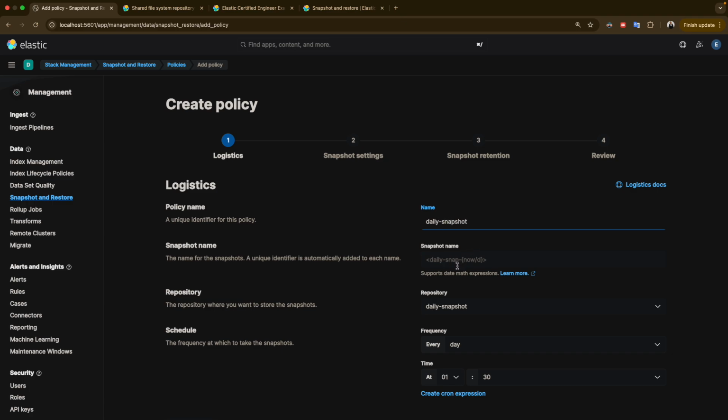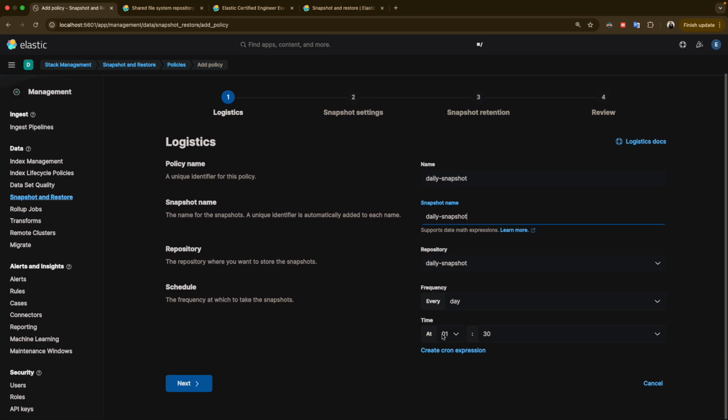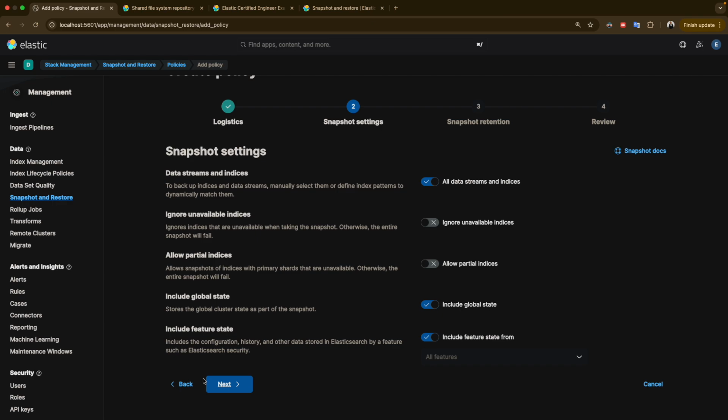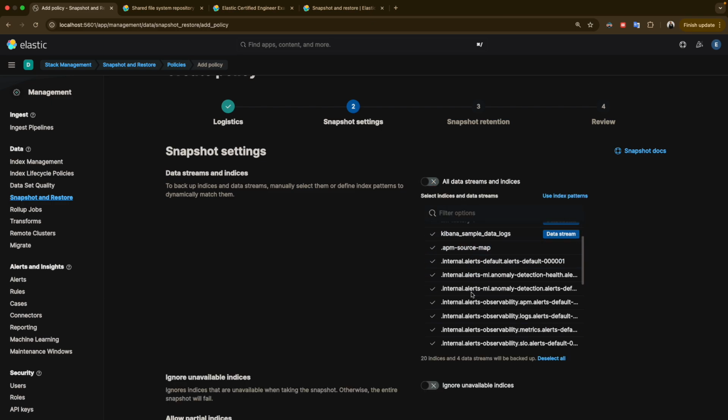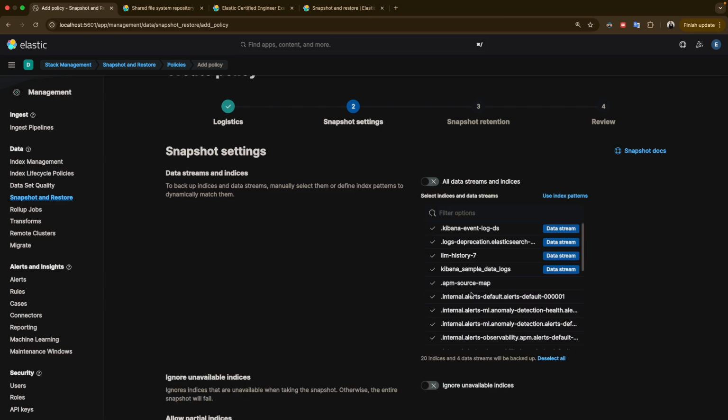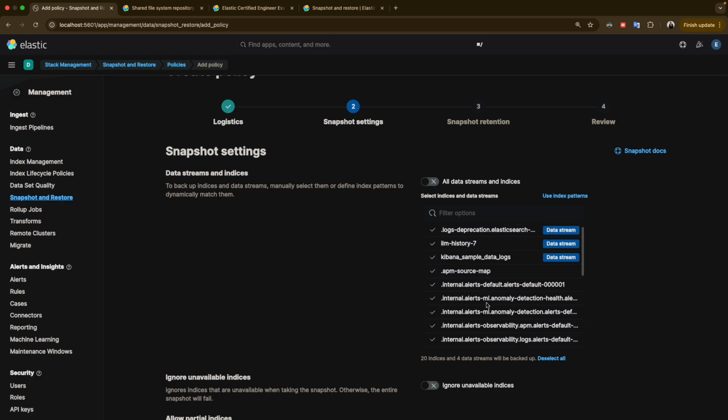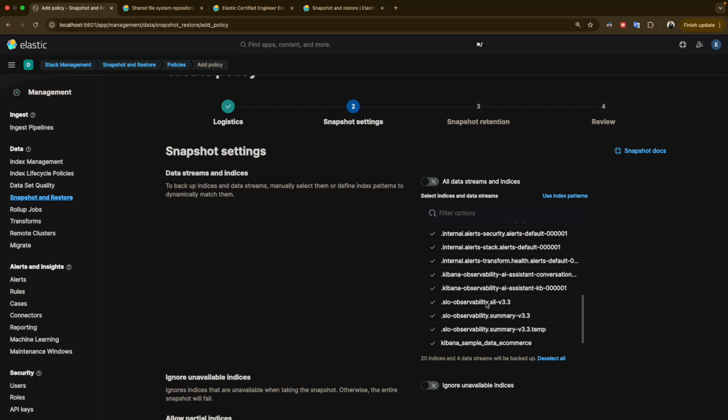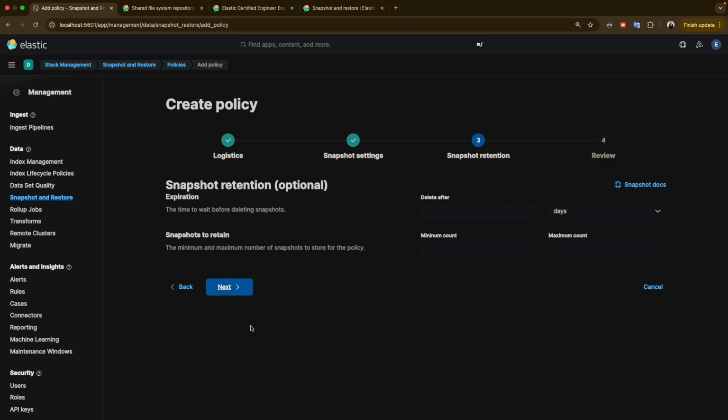snapshots, right? And here also I will say daily snapshots. And here it will take every time or every day at 1 a.m. 1 and 3 minutes. So here it will take snapshot for everything, right? And if you have a specific field or specific index that you want to use, then you can use it from here, right? Here we go. So this is the indices. I will do all of them. So I will hit next.